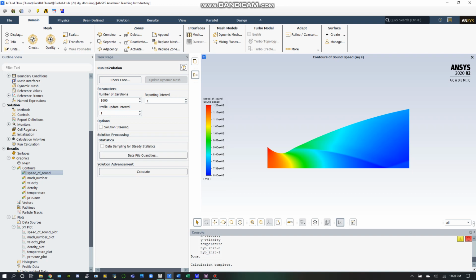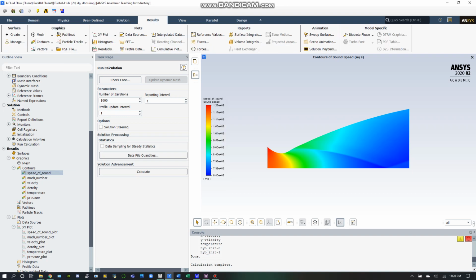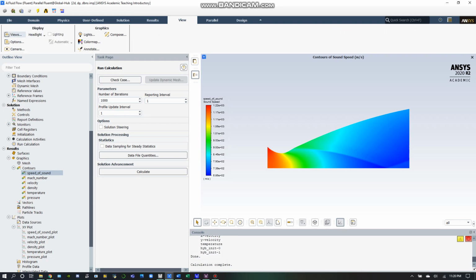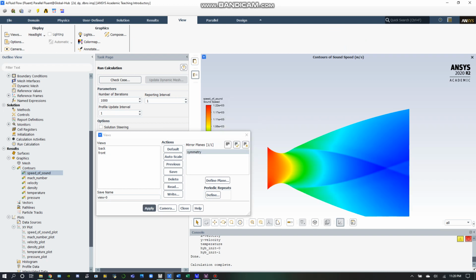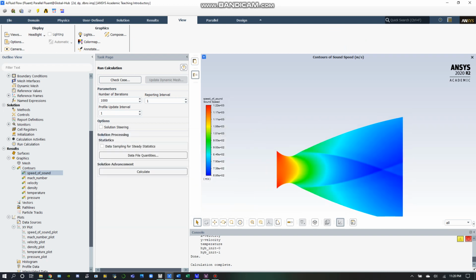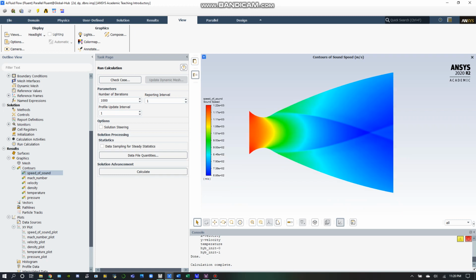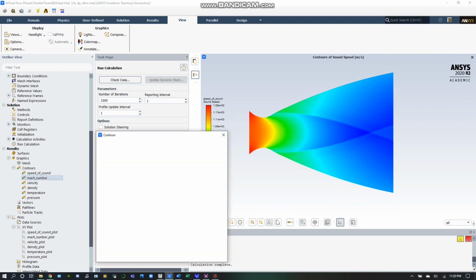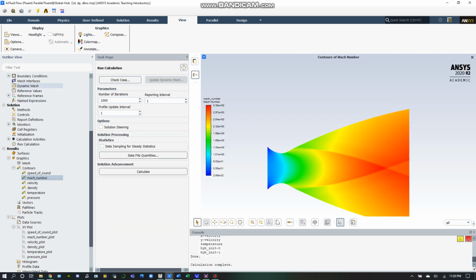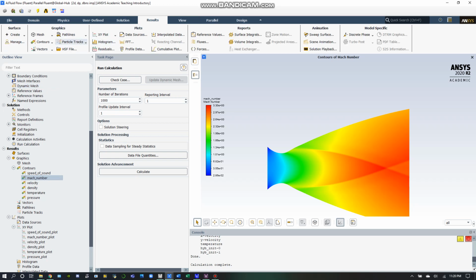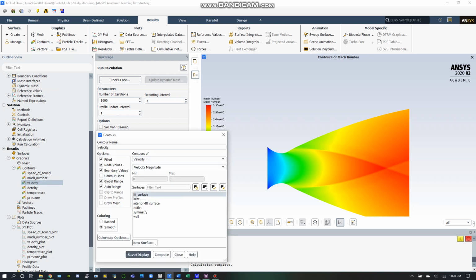For my report, you can go up to your view, and if you want the whole nozzle, you can simply click on your symmetry and apply, so you can understand what's going on throughout the whole nozzle. And here is each of my contours. If you want to create more, you can go up to results, contours, new, and simply enter the data that you want to identify.